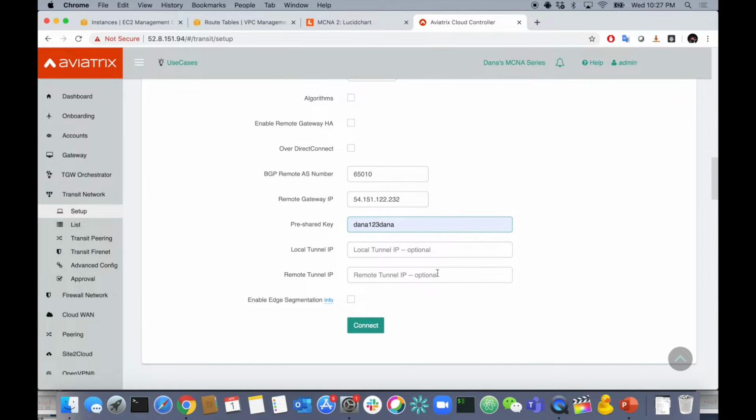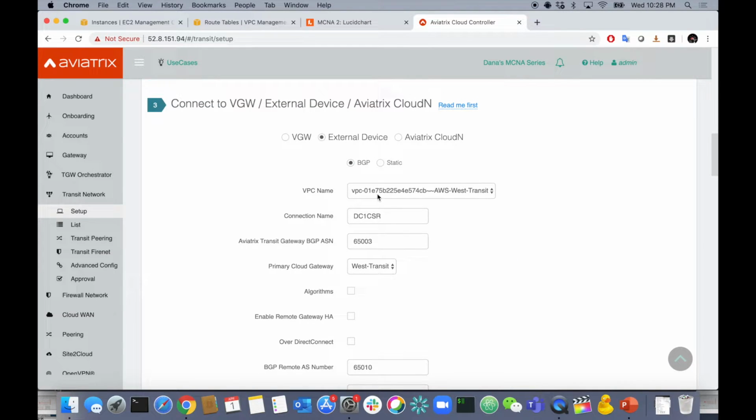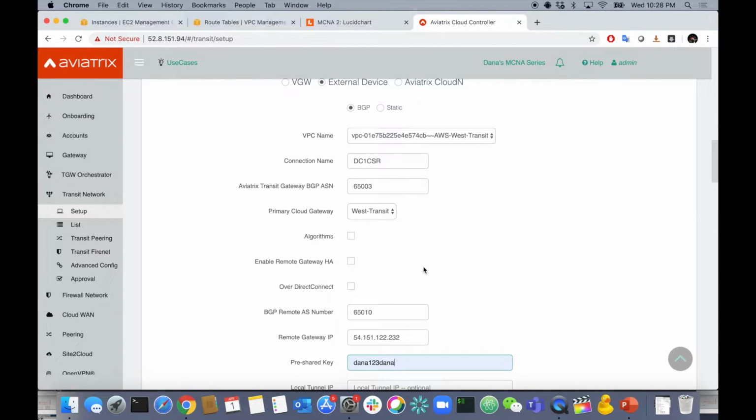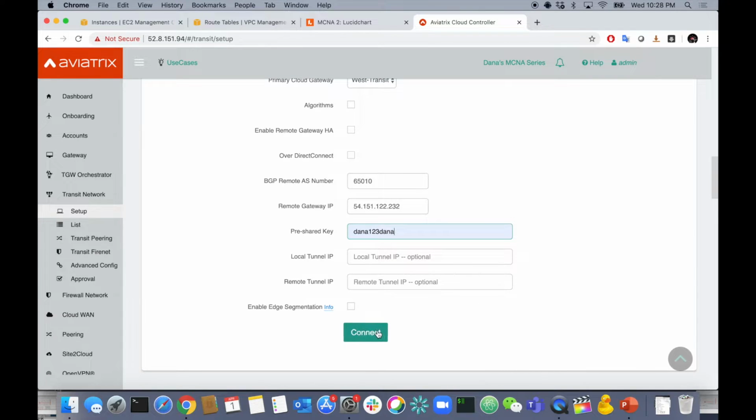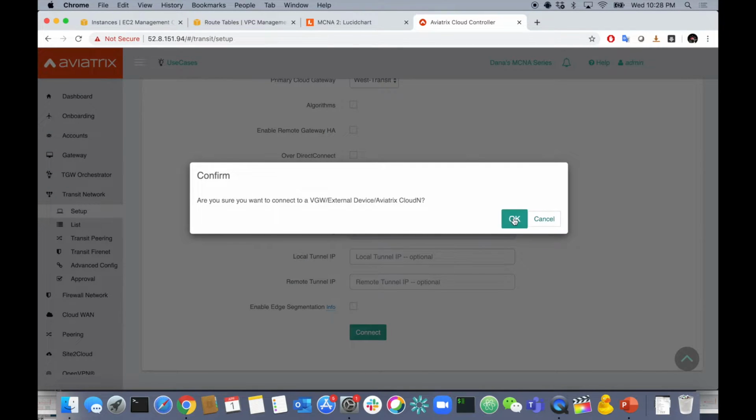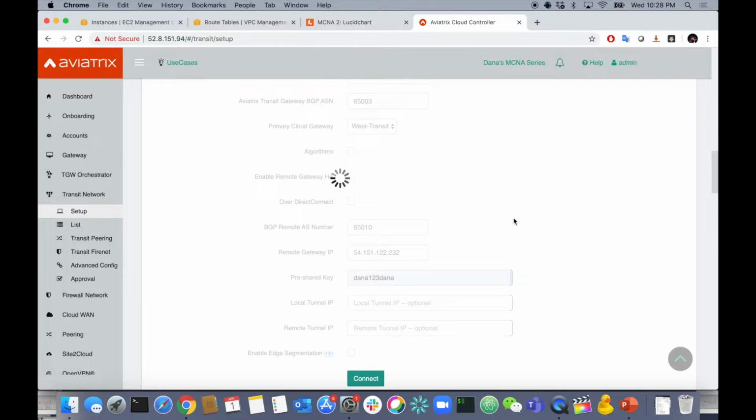So let's make sure it's all good. We got the BGP, we got the name, we got the AS number, we got the destination AS number, the destination IP address, and pre-shared key. That's all we need. Let's just hit connect. Yes, I want to connect, blah, blah, blah. Okay, good. So give it a second.